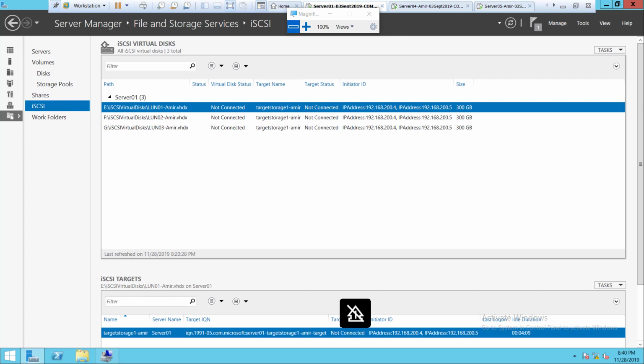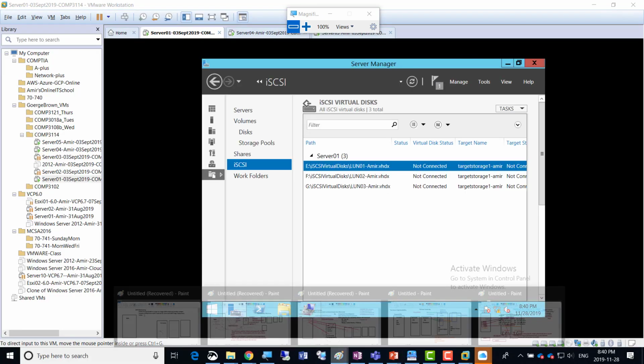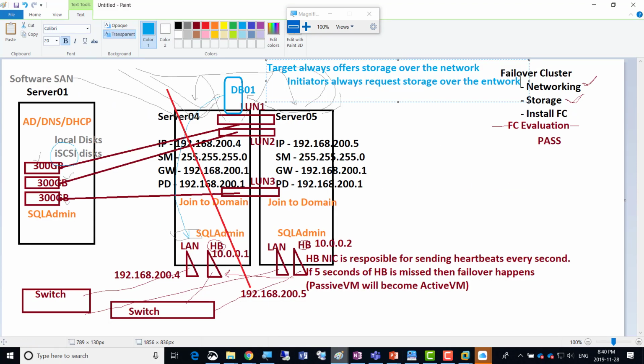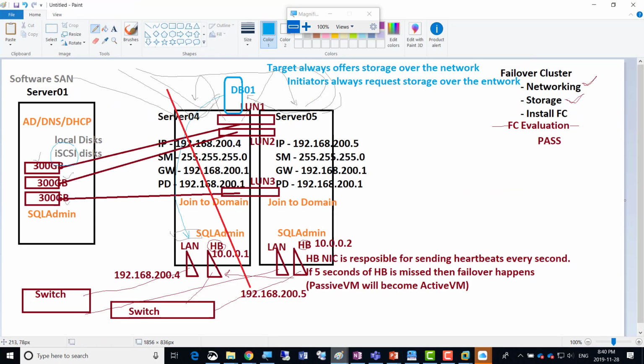So if you have already created those disks, let me just explain in 2 seconds now. The SCSI target side is configured now. The initiator side has to be configured. So let's go to server 4 now, and the initiator will initiate a request to connect to the target to grab all 3 disks. Server 4 is the first initiator. I'm going to go for server 5, which is the second initiator.